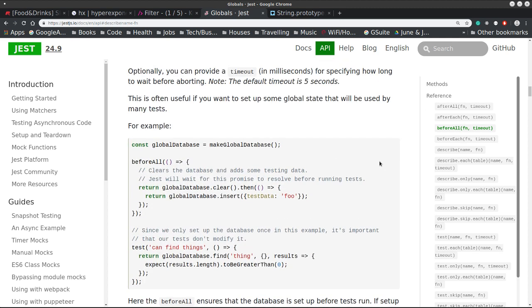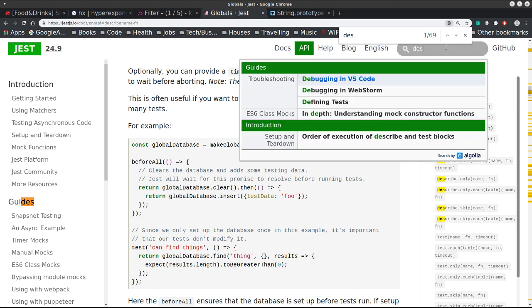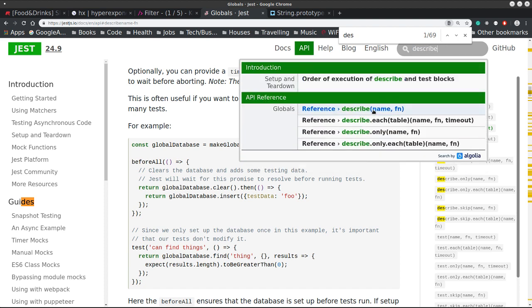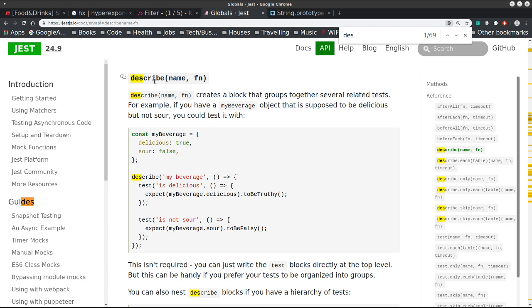Oh, I'm on beforeEach. That's why. So, describe. Yeah. So there's the describe method, right? Creates a block that groups together several related tests. It gives you an example, of course, if you've got an object. So our object might be in a separate file or a separate function even. This is what we just wrote, right? Describe some sort of description as a function which contains all of the tests, in this case 2 tests.